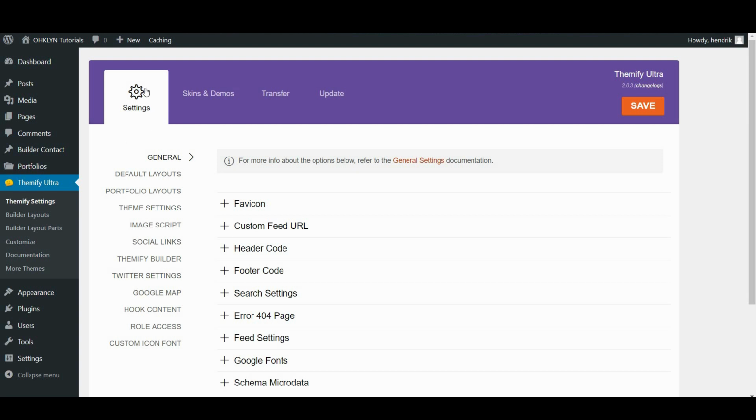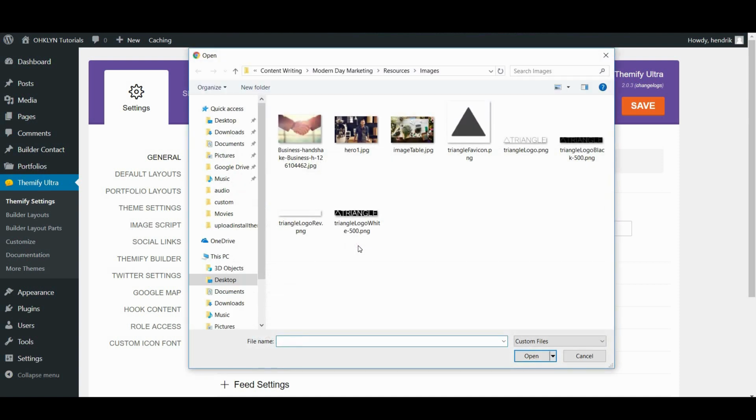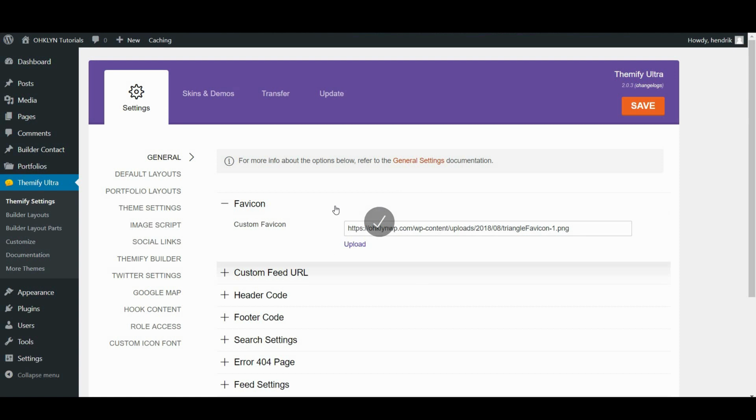Within settings, the first tab we have is General. Here, we'll upload our favicon. A favicon is the icon that appears in the browser tab when a user is on your website. Your favicon image will need to be square. However, it can be a PNG image with transparent areas if you want to include a brand element that isn't square. To upload your favicon, click on Upload. Then navigate to your favicon, select it and click Open. Then click Save in the top right corner.